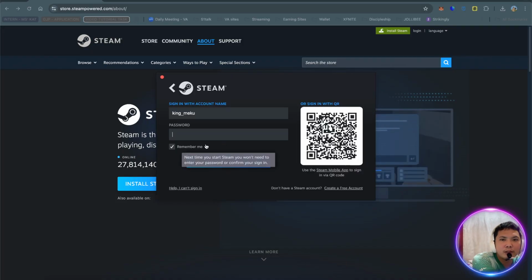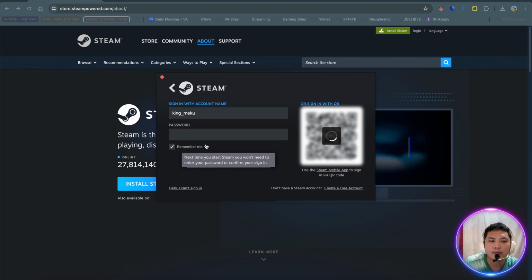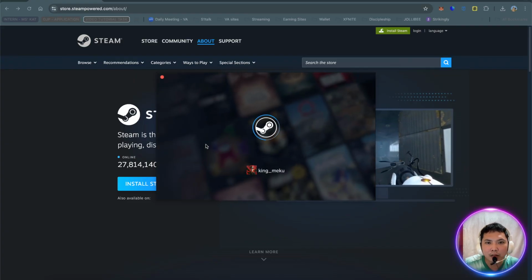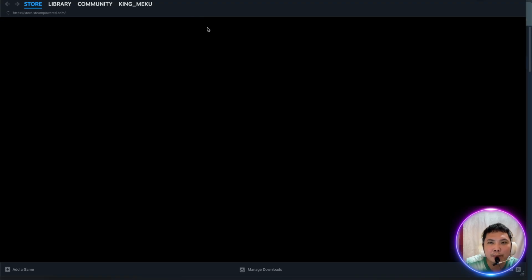Just scan with your phone in order for me to log in. Just have to wait. Okay, it's now loading. So there you go, guys. We successfully opened our Steam application on our MacBook.